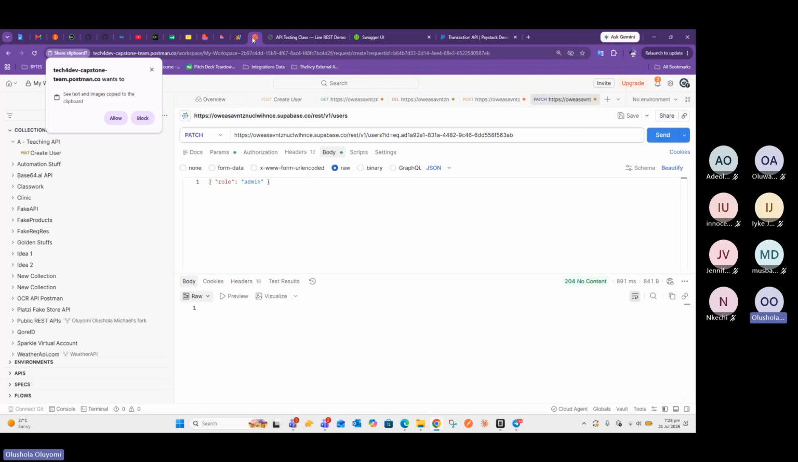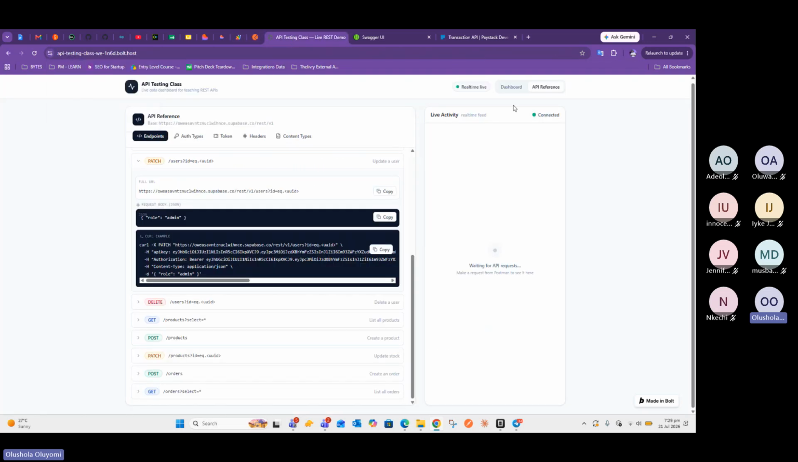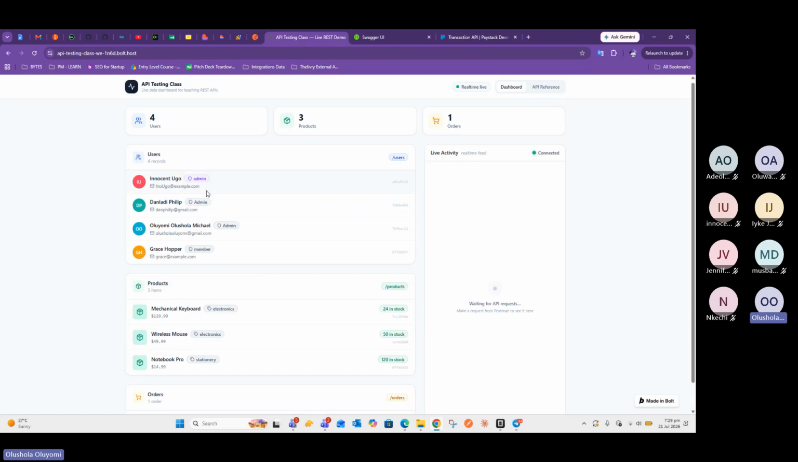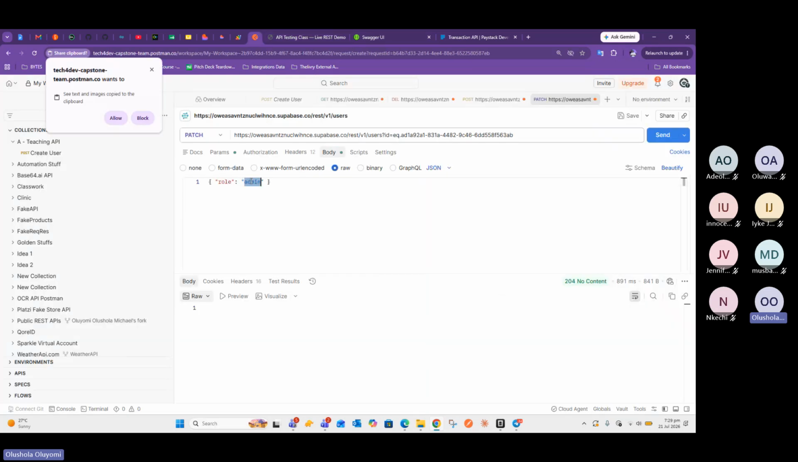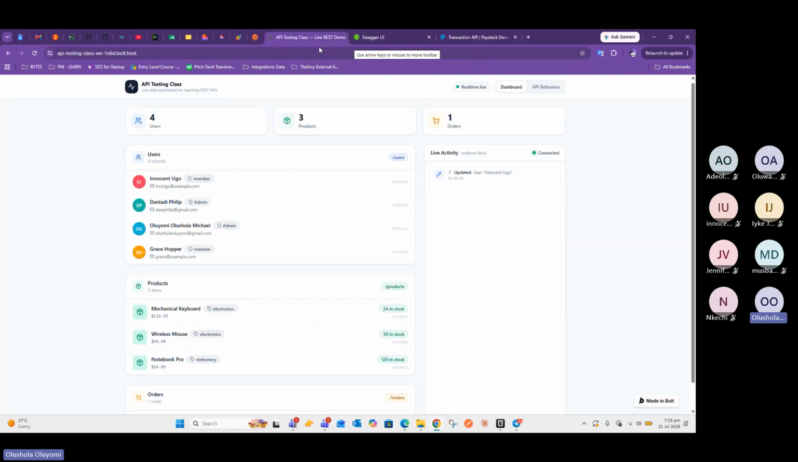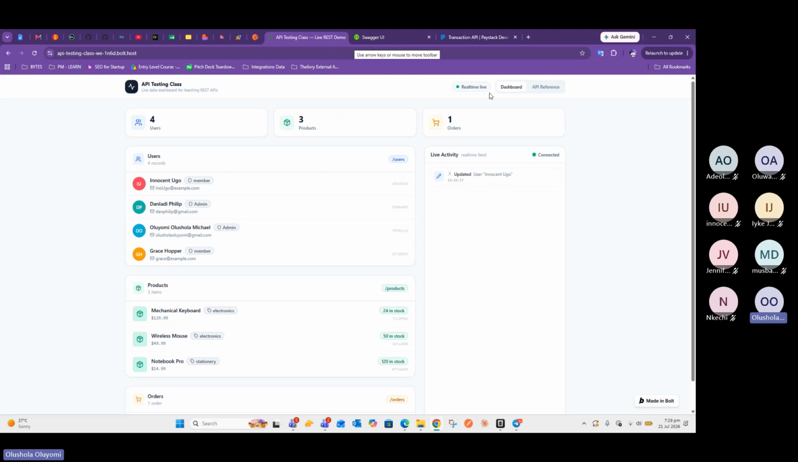Remember, initially we created him as what was his role again? Initially it was just member. We can also maybe downgrade him. I don't know if the API allows it. I didn't have enough time to test all cases, but it should. Yeah, it allows it. So I can return it back to member. Let's check if it has updated to member.